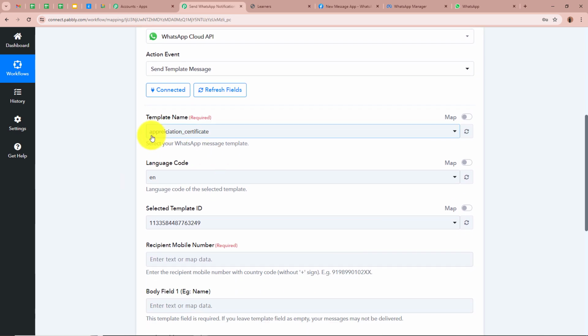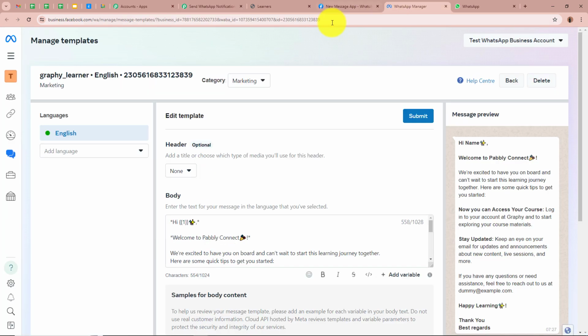After connecting, it is asking for the template name. Okay, so I've created a template in the name of Graphy Learner, as you can see right over here. And this is the template that I've created with the help of WhatsApp Cloud API. And in this template, you can see I've also added a variable. You can see in place of this value, there are two curly brackets in front and at the end of the value. These are variables.